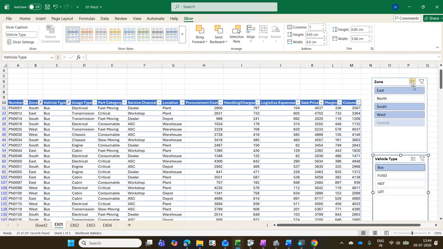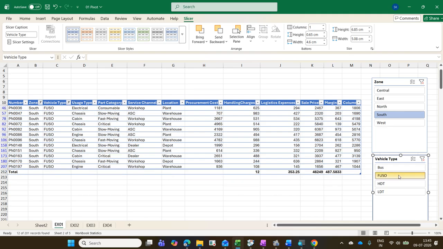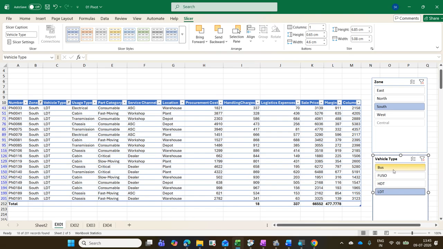Let me remove the multi-select. And I select only the south zone. Below the south zone, only the particular vehicle type. So, multiple slicers.